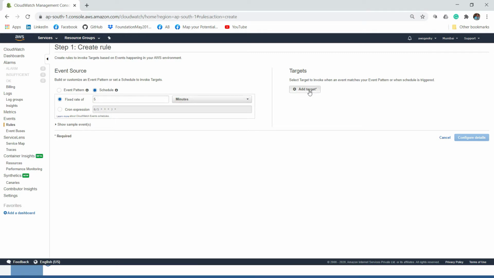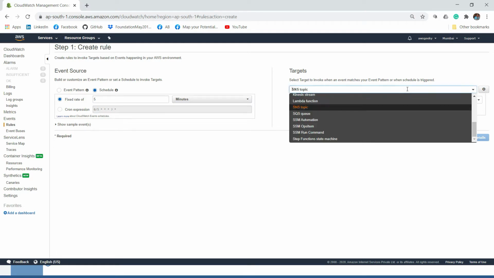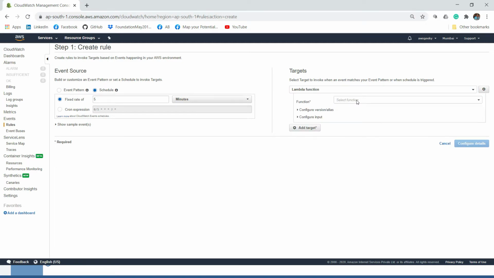And then under target, I can select Lambda here. So where do I see Lambda? Let me come down. Yes, click on Lambda function, and if you have any Lambda function, it will come here. You can select that Lambda function, and then you can click Configure Details. Currently, we do not have any Lambda functions, so let us go and create one.